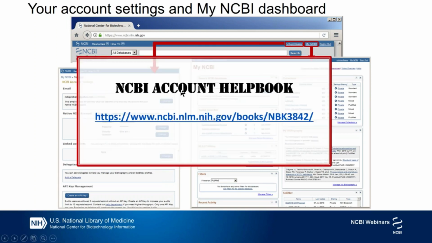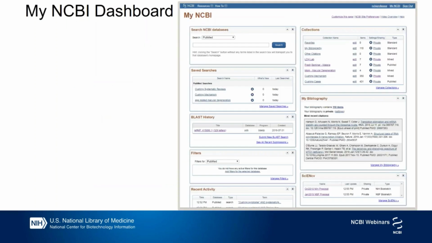The nice thing is that the NCBI account does have a help book on the NCBI Bookshelf that really has step-by-step instructions of virtually everything you think or you didn't even know you needed to do. On the My NCBI dashboard, you can customize this page. You can actually reorganize, get rid of, or move these portlets, these widgets, around to something that's helpful for you.